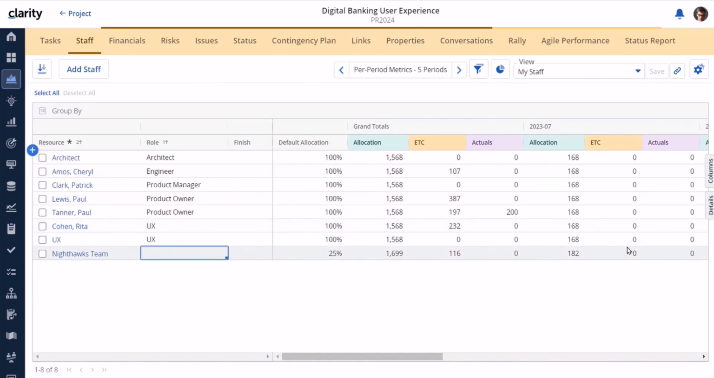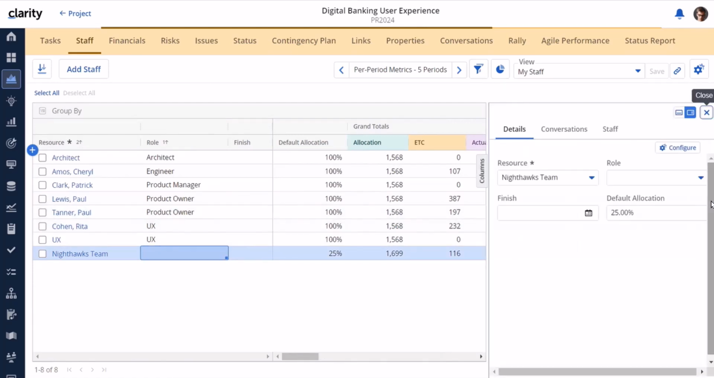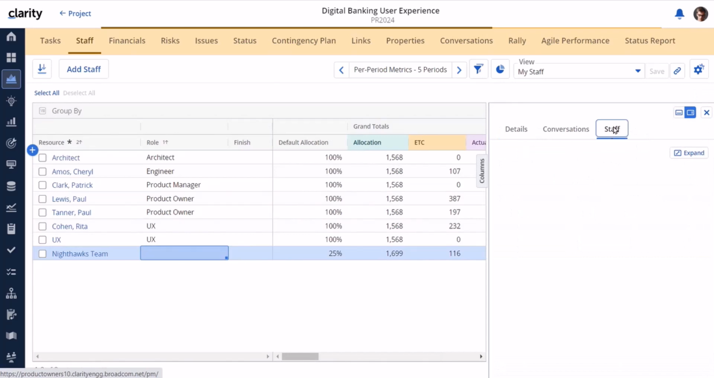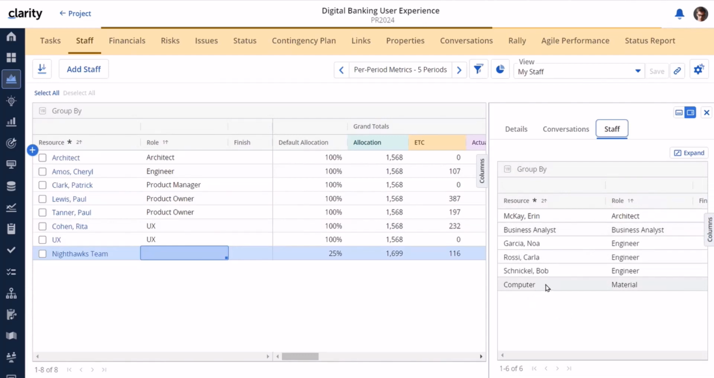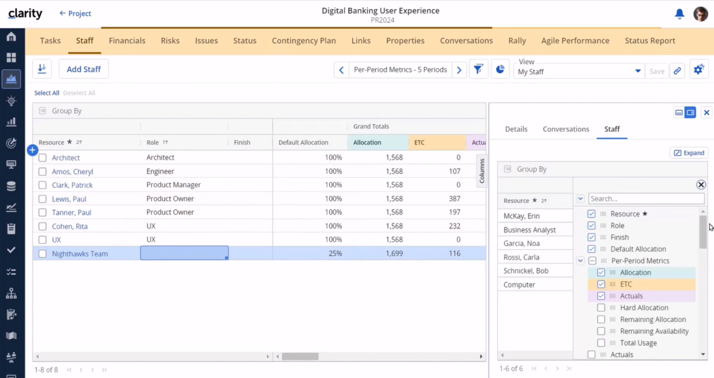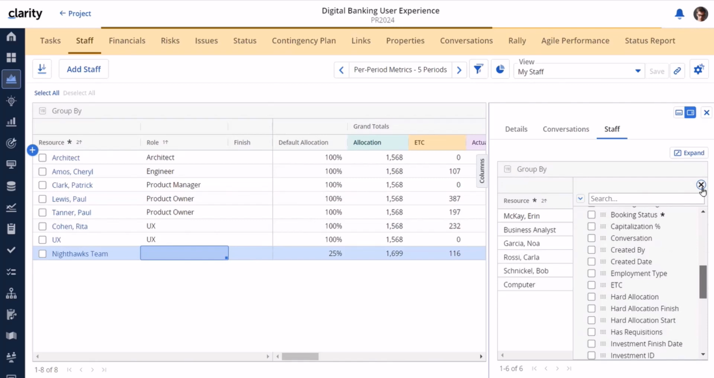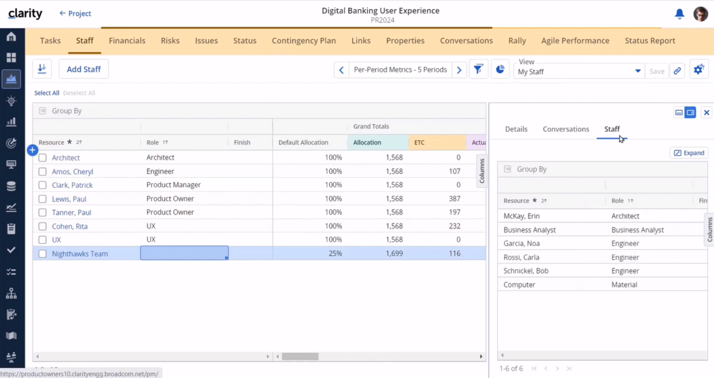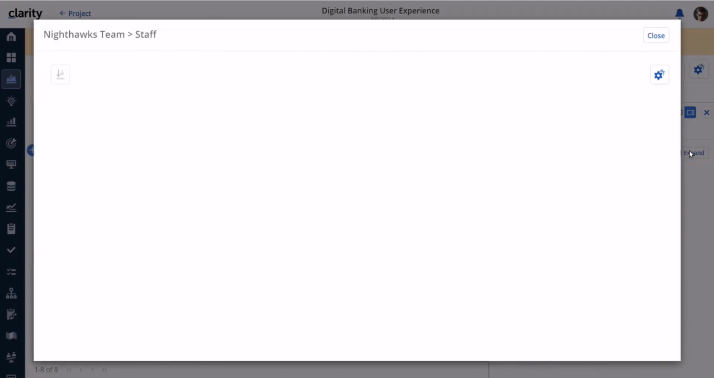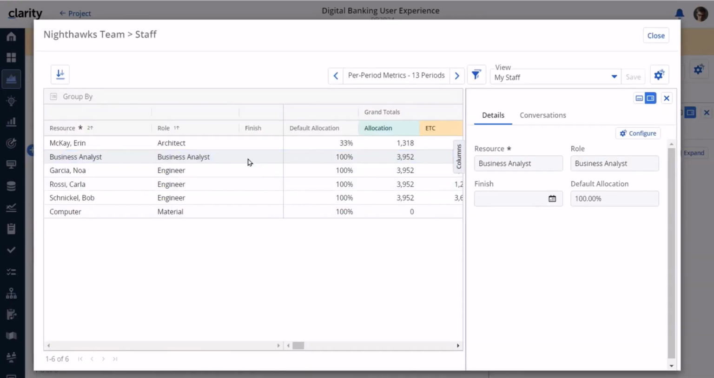So we'll highlight the Nighthawks team, open up the details flyout, and in the staff module, we'll be able to see which resources are staffed to the Nighthawks team. In the column panel here, we have other staff attributes available that you could display. In the details flyout, this staff tab is not editable. You could also view this in expanded grid mode. And the data here in this grid is not editable either.